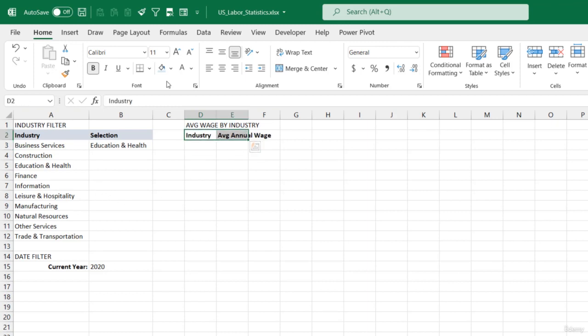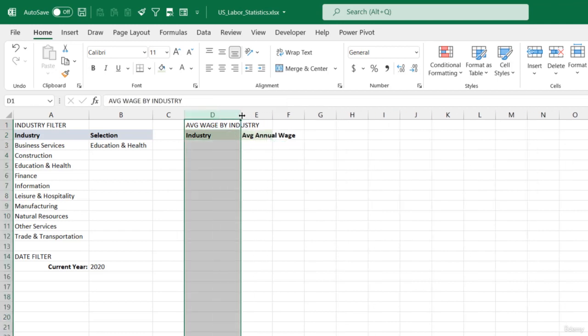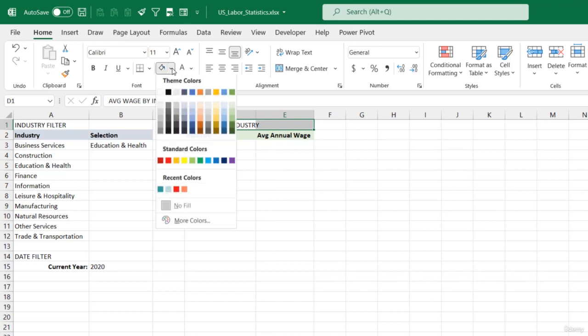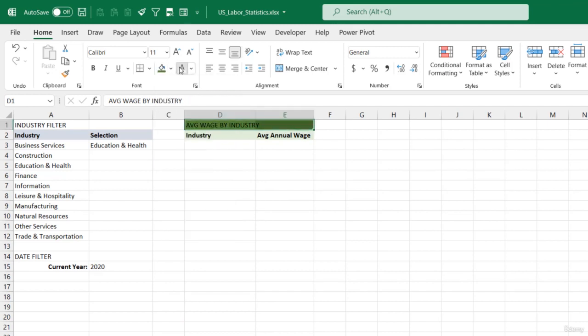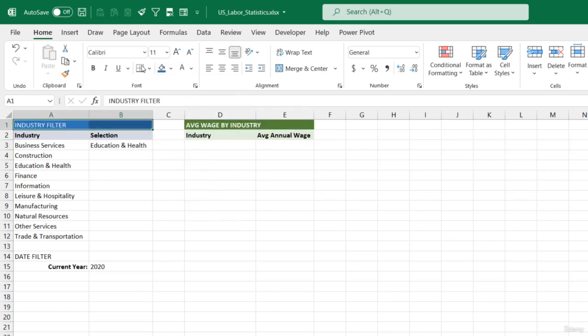Let's make this bold, give it a light green background, and let's make this a little bit darker green, maybe with white bold text. And then for these, we can do a dark blue and a light blue here. And we can copy the formatting and apply it down here.